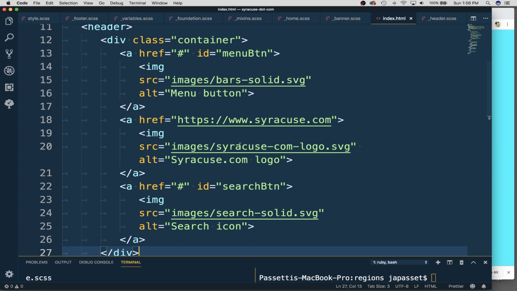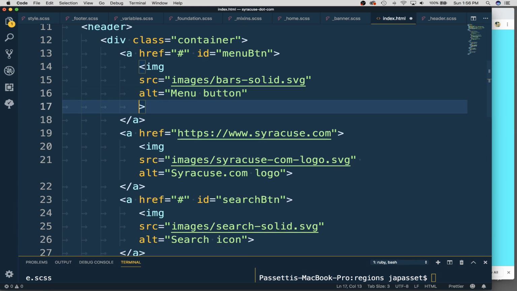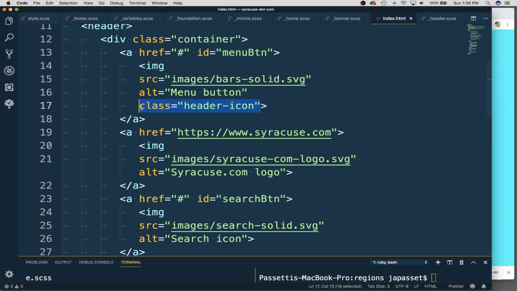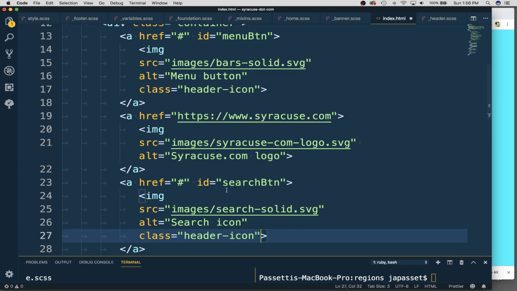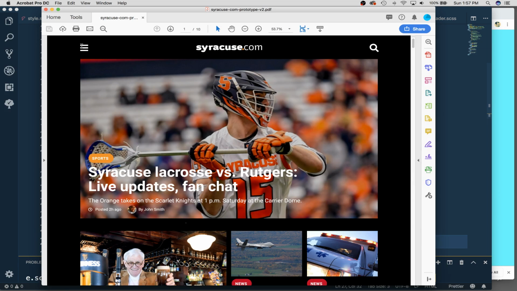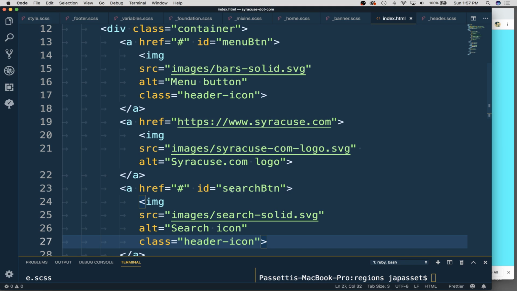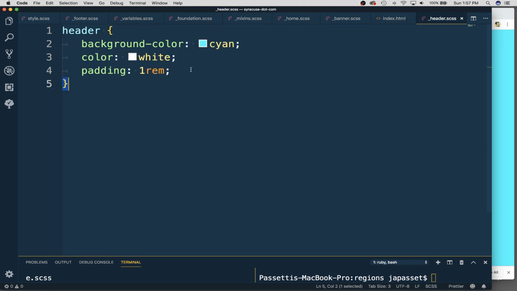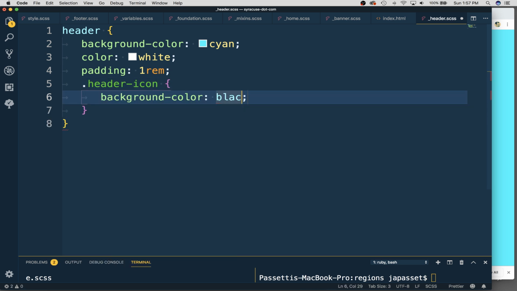How are we going to do this? Well, I am going to bring in a class into the image. And I'm just going to call this an icon. Or for right now, I'm going to call it header icon. Header icon. And I'm going to reuse that class a second time down in the search icon. Because if you look at the PDF, those two icons are exactly the same. They're both white. They're more or less the same height, more or less the same width. So I'm going to go to header, and I'm going to talk about period header icon.